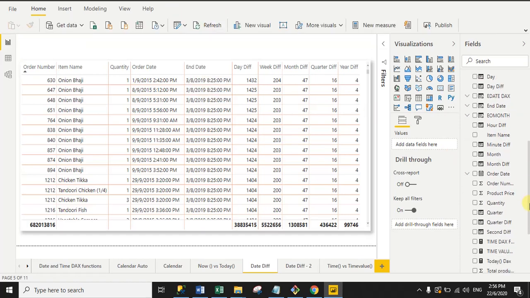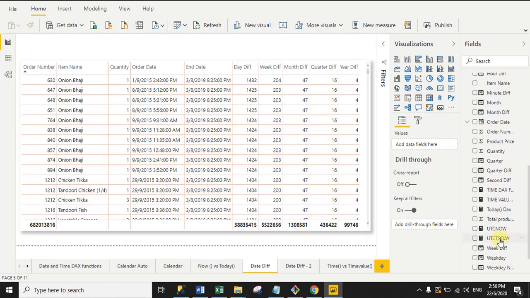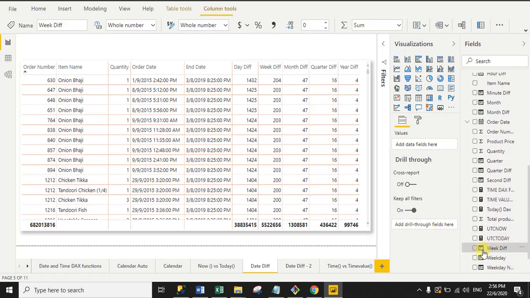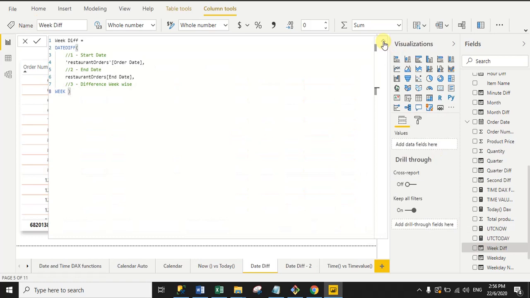Just right click your data set, then select new column, right? And then write the DAX for week. So see, this is my column name, week difference, and write the DATEDIFF function, then open the bracket. In the first argument write the start date, then comma, in the second argument write the end date, and in the third argument, this is the interval, and here pass the week, right? Because I want to get the week difference on the basis of two dates, right?